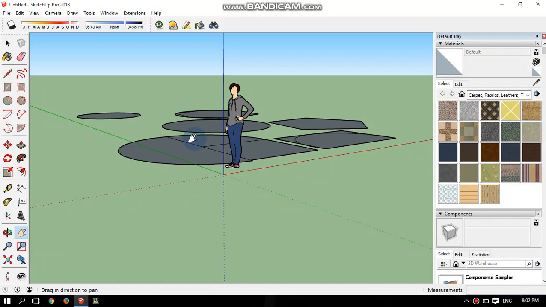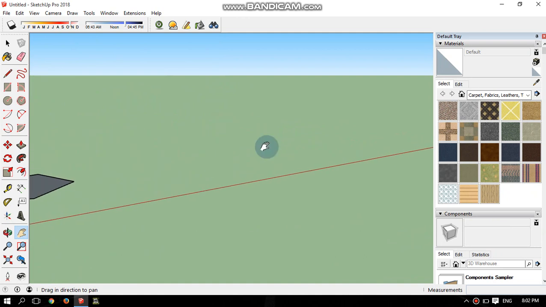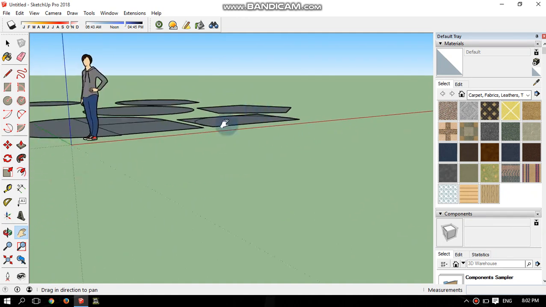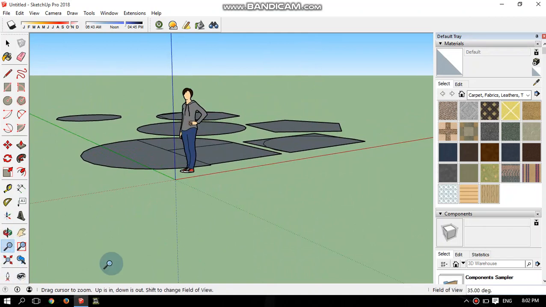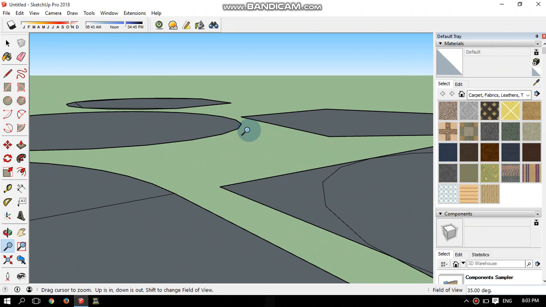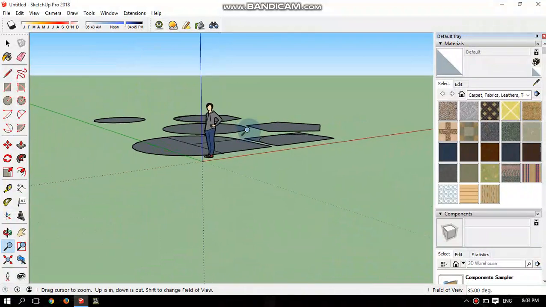The next is the pan. The pan functions the same as the pan tool in AutoCAD. If you have to move the screen, then you have to pan. The next is zoom. To zoom in or zoom out, the zoom tool is used. Just click on zoom, then scroll in the forward direction, the window gets zoomed in. If you scroll in the backward direction, the window gets zoomed out.